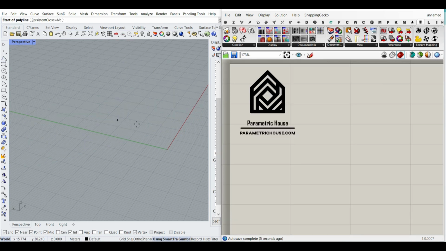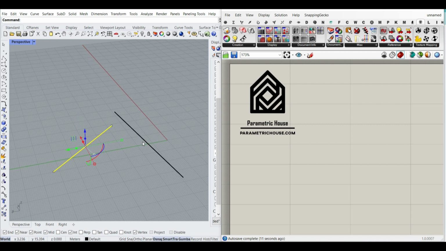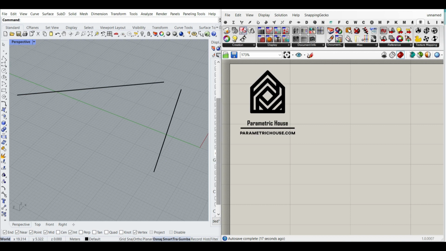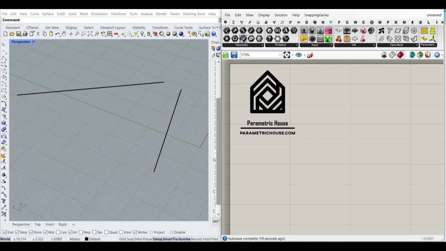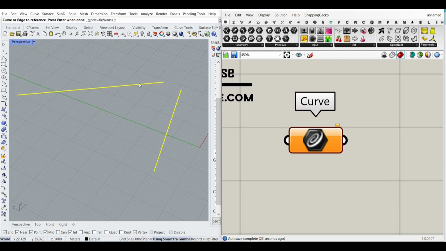Okay, first I'm going to just draw two lines. The reason I'm drawing two lines is because I want to get involved on some grouping methods, and we have to have multiple lines, so I'm going to start with two. Let's go to the params menu and use this geometric curve, set multiple curves, and just select this.